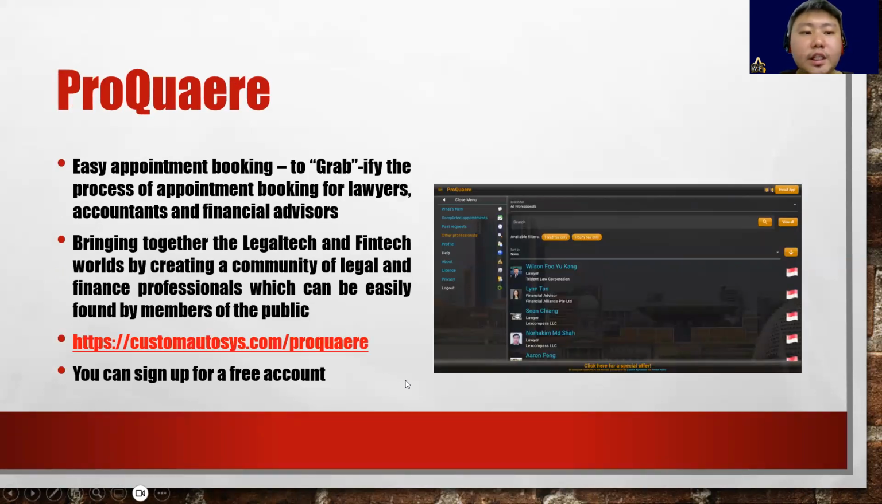Our next solution is ProQuery, which is an appointment booking system. This allows you to book appointments easily, and it turns the system into something like Grab for lawyers, accountants, and financial advisors. It brings together the legal tech and fintech worlds by creating a community of legal and finance professionals which can be easily found by members of the public. You can go to the URL as stated on the screen, and you can also sign up for a free account.